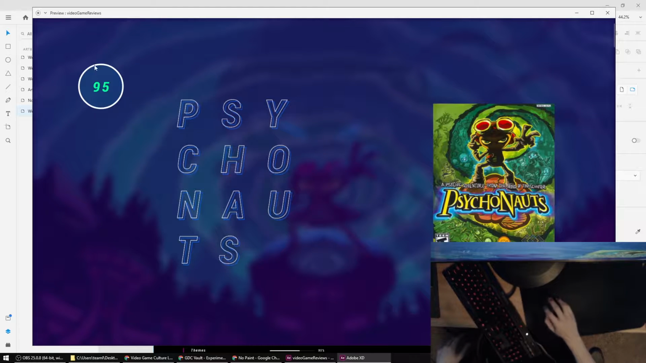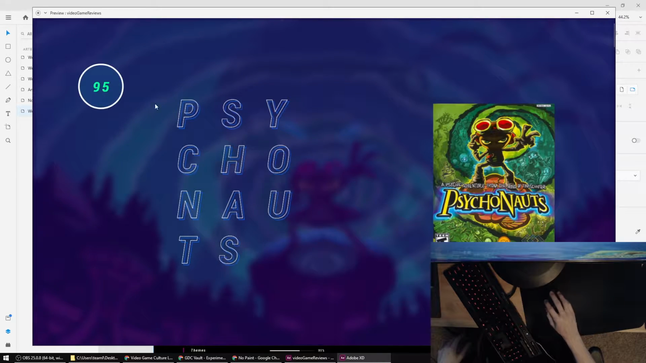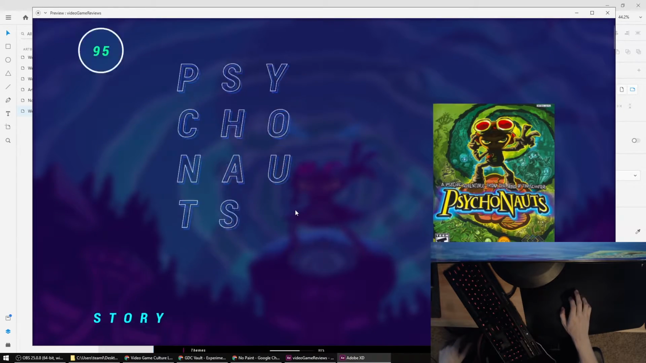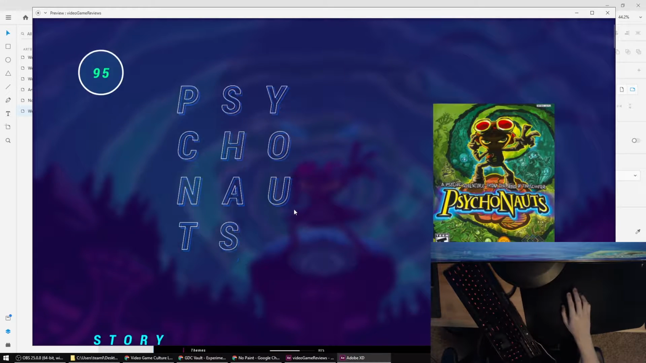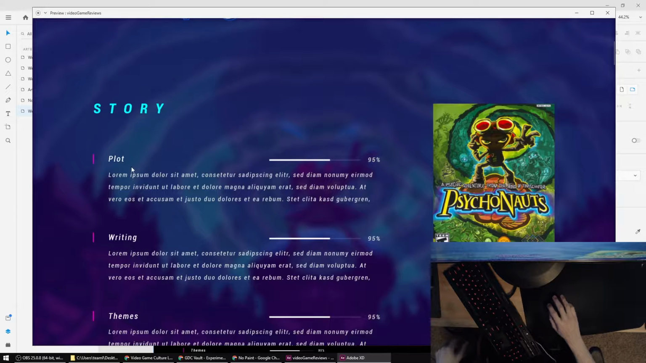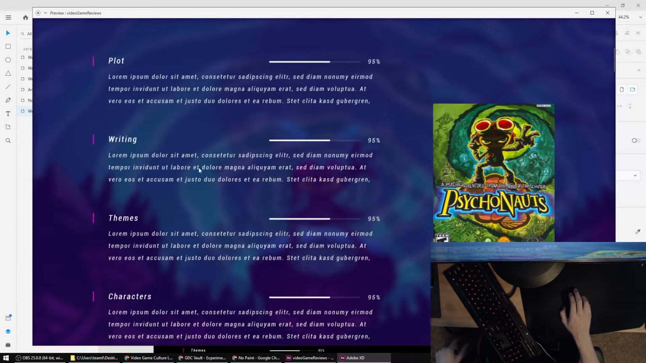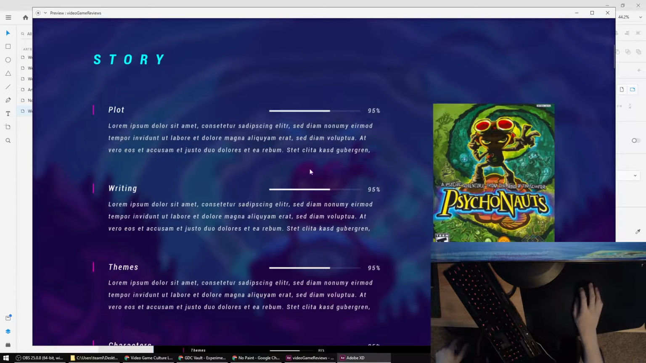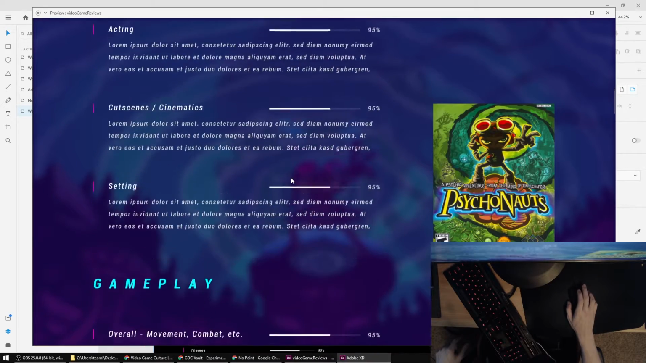Maybe a little score up here. I actually don't agree with this. Having the score at the very beginning, I feel like it might ruin your whole conception of everything afterwards. It might have influenced how you read everything after. But yeah, I have the main branch of story, and then within story we have sub-branches, subcategories: plot, writing, and maybe a little score for each section here: plot, writing, themes, characters, emotions. There's a lot.